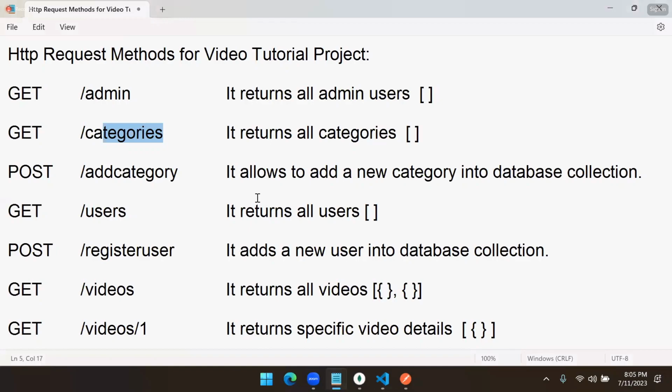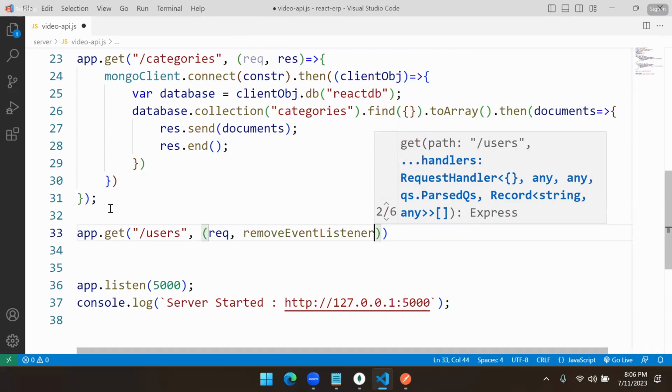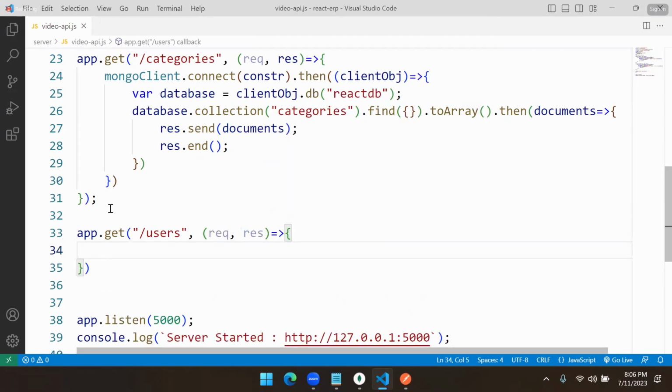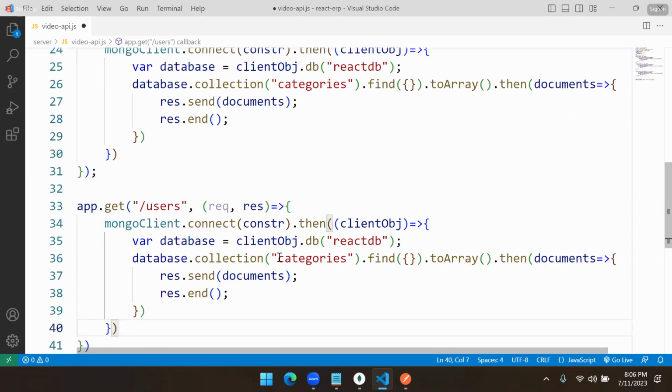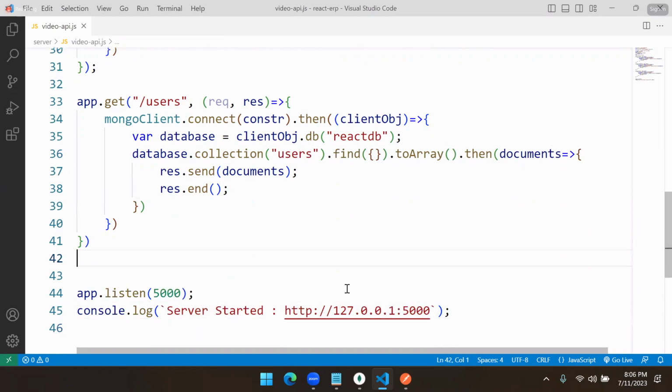Okay, let's create another one. First, I will create all the get requests, right? That means let's create users also. So app.get slash users, with request and response. Here I will simply copy and paste this code because I just need to change the table name. What is the table name? Users. That is the only thing I have to change. That's done.